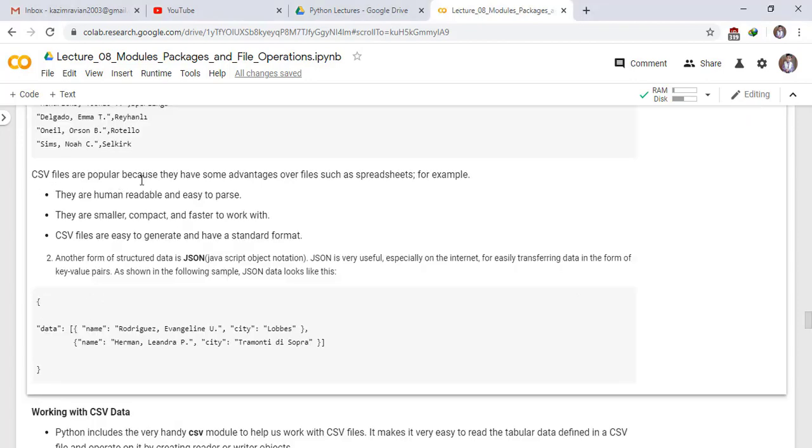CSV files are popular because they have some advantages over files such as spreadsheets. For example, they are human readable and easy to parse. They are smaller, compact and faster to work with. CSV files are easy to generate and have a standard format.